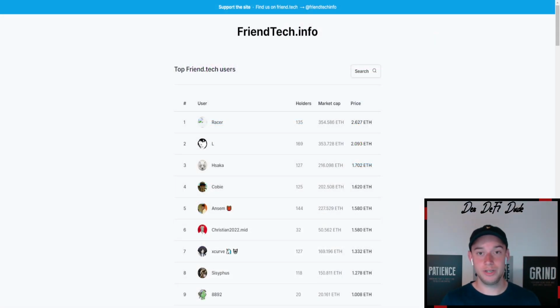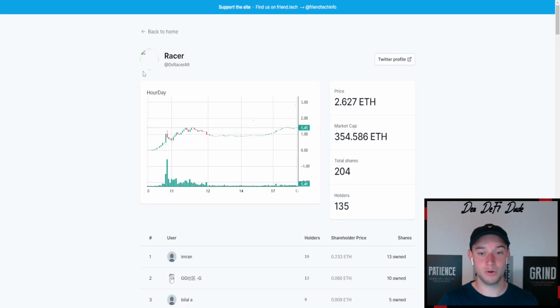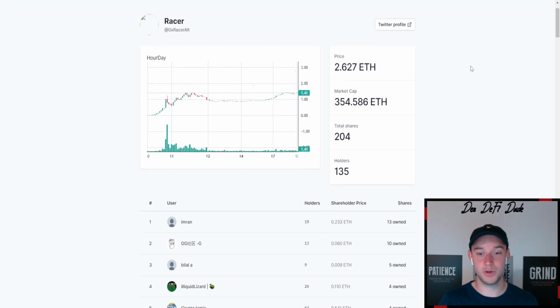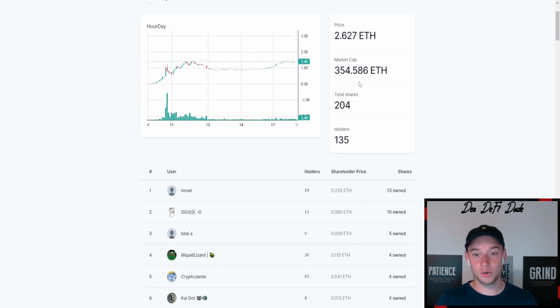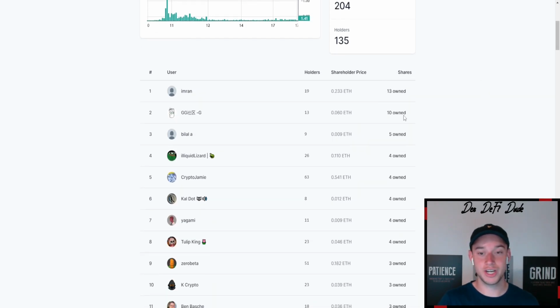Another page to do your research on specific influencers is friendtech.info. So if we again pick the founder of the app, which is called Racer, we can see the current share or key price of this person. We can see the market cap, the total shares which are currently out there, total holders, and how many shares someone is owning of this person.